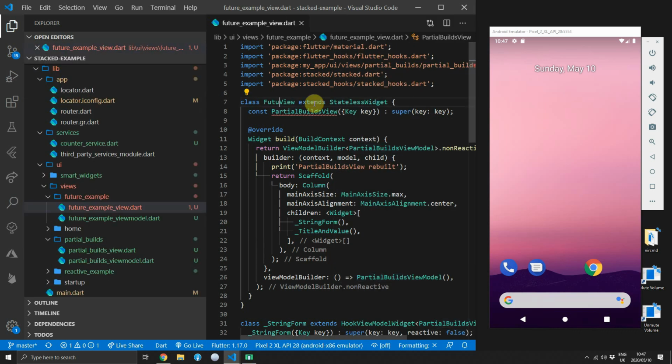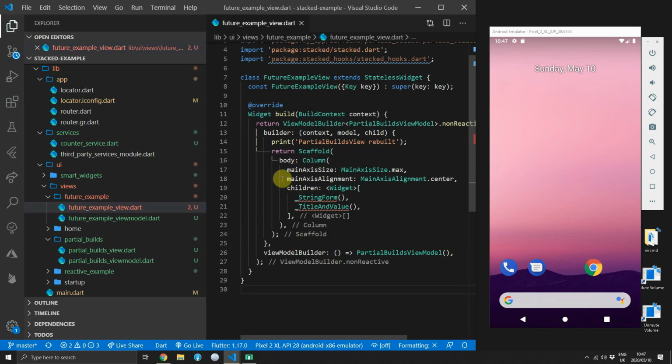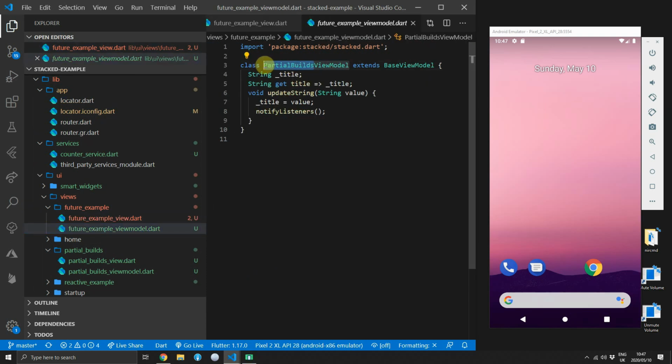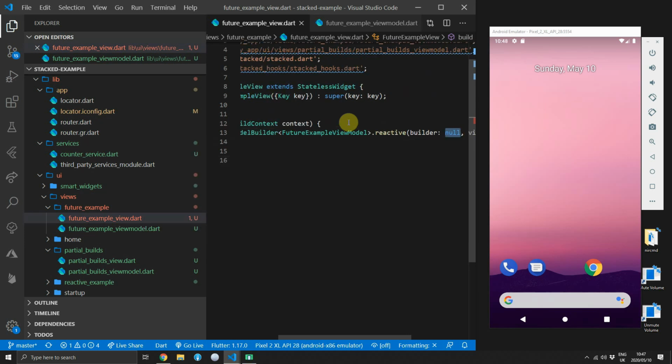Then we'll go into the files and change the words partial builds to future example. Then we can delete all of the widgets that we won't be using as well as the body of the build function. We'll change the view model as well. And for the body of this view, we will return a view model builder that builds a future example view model.